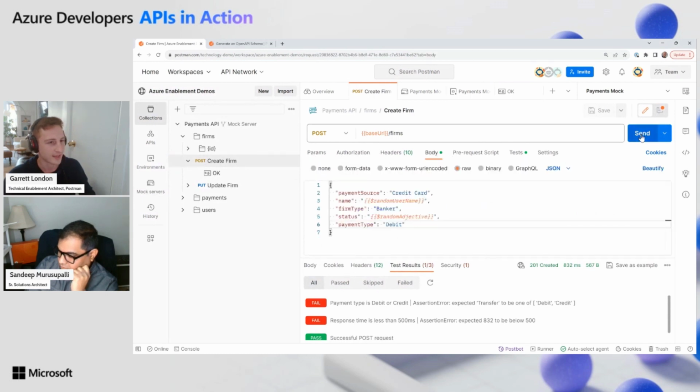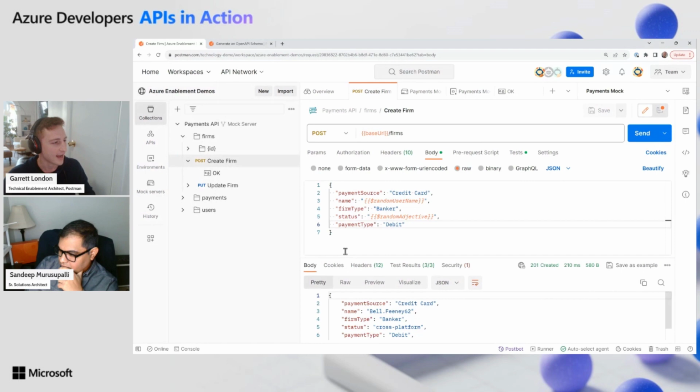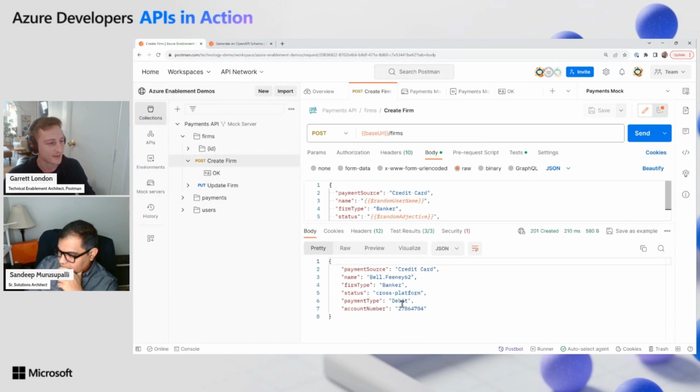I'm going to send the request again. And you'll notice that all my tests pass because the payment type has been updated in my mock server. So mock servers are an amazing way to collaborate with your team members, right? Sandeep can also choose the payments mock URL. And then we can all work together. We can design this API.